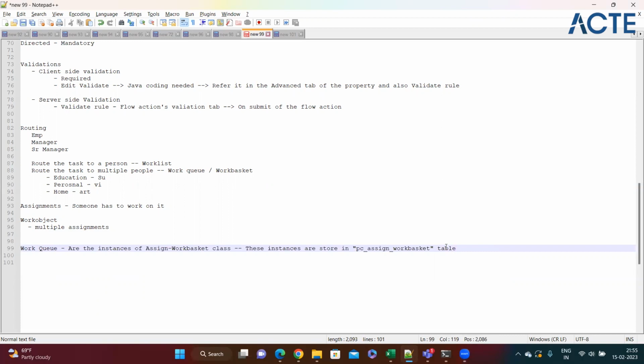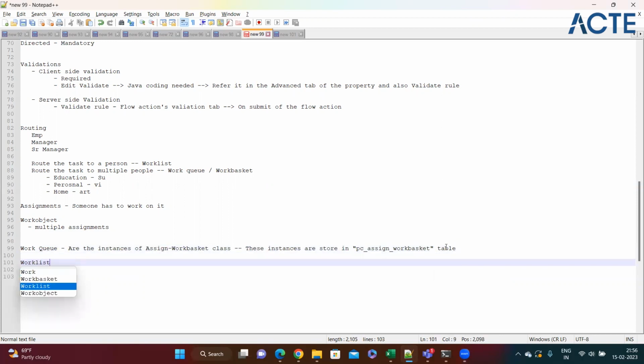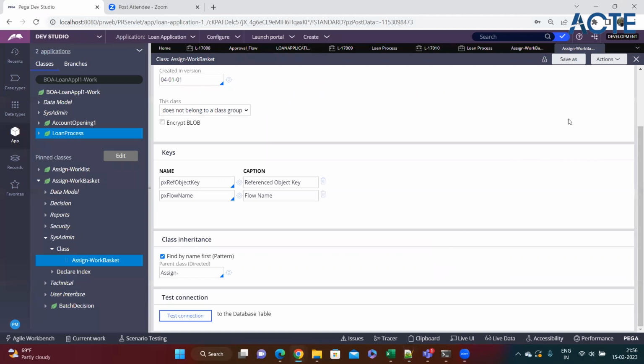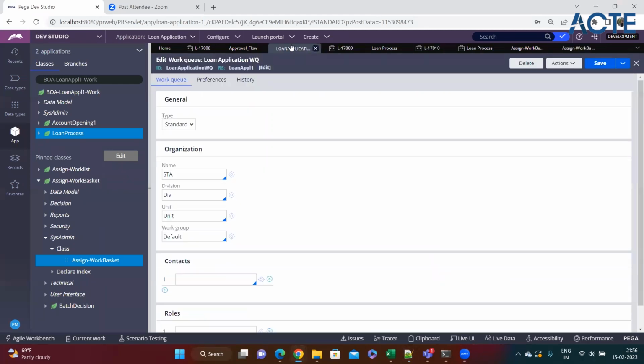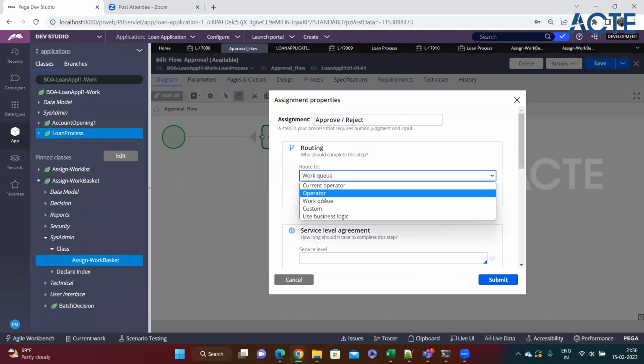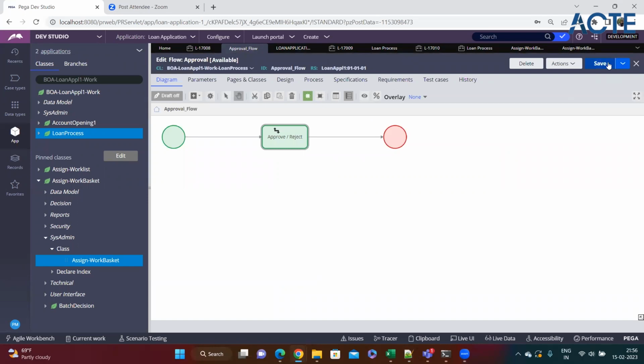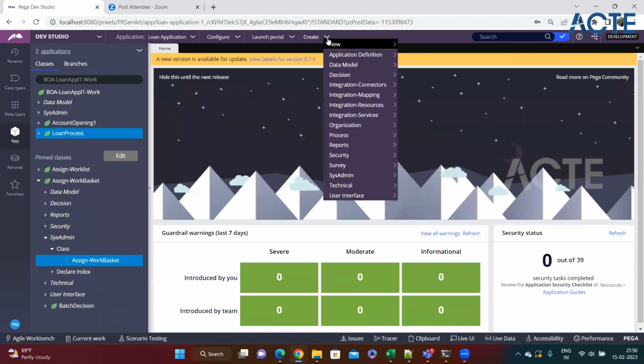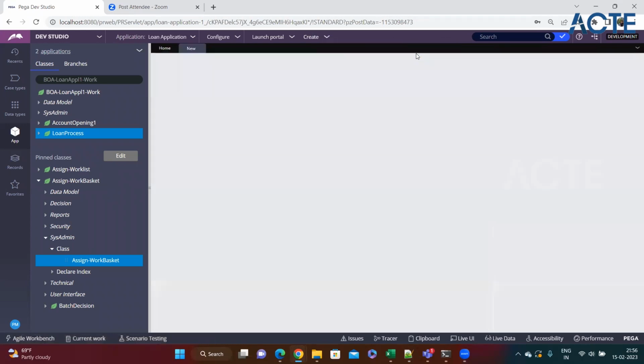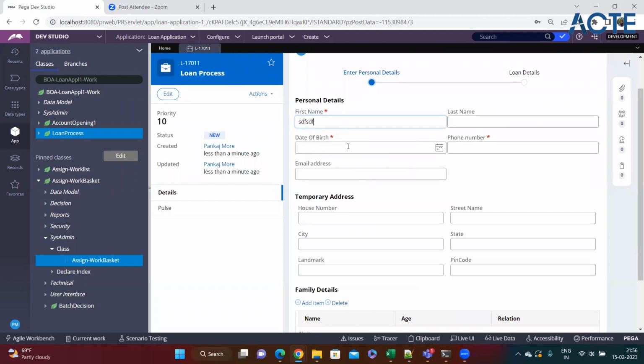Now we can route that assignment to the work list as well, right? So now we'll see the work list also. What we'll do is, in this process, I'll make it an operator, and for the operator I'll select the reporting manager. That means I'm routing it to the work list. I'll save it, close everything, and then create a new case. I'll quickly fill in some details.